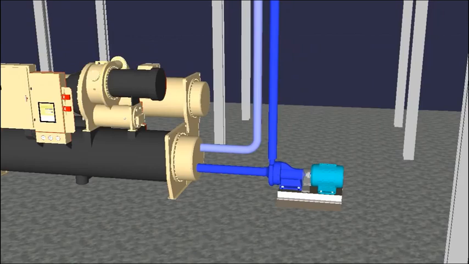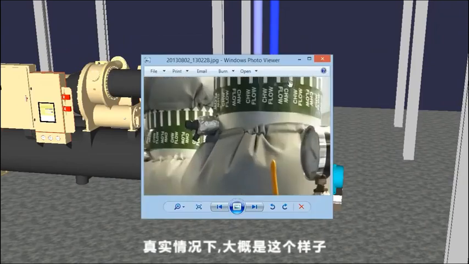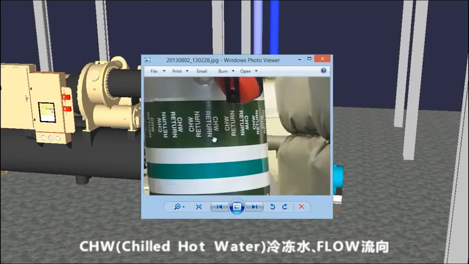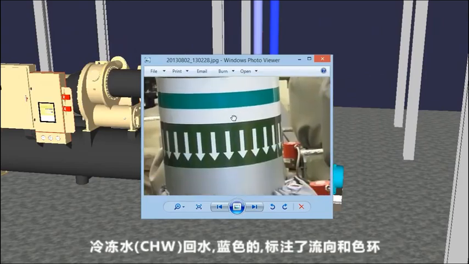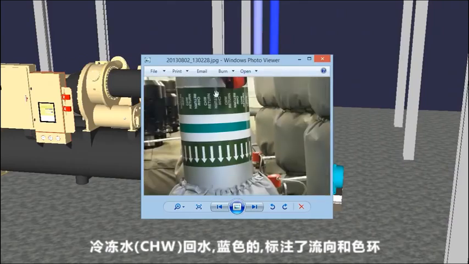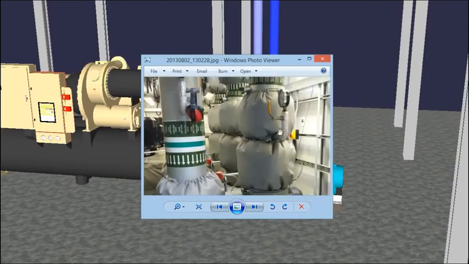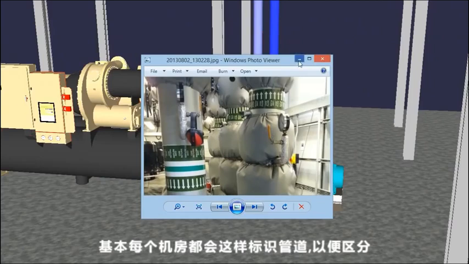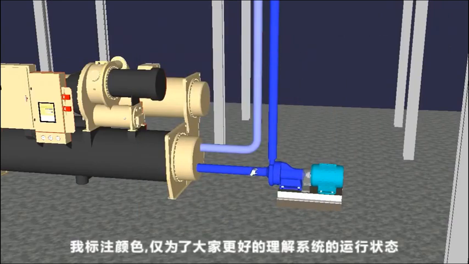In the real world they will look something like this, and you can see here we've got CHW, chilled water flow, and an arrow so you obviously understand where it's going, and chilled water return with the British standard colour bands and arrows and labelling system there. And this is in almost every plant room, you'll find the pipes will be labelled and noted this way. But for illustration purposes I've just coloured them in here so you get a better understanding of what is happening in the system.